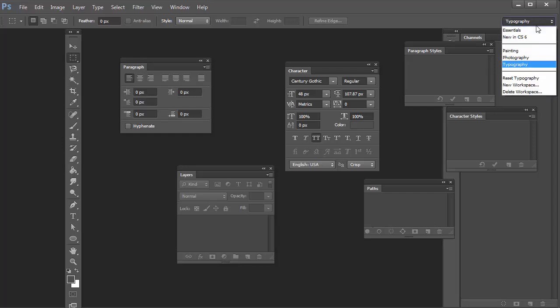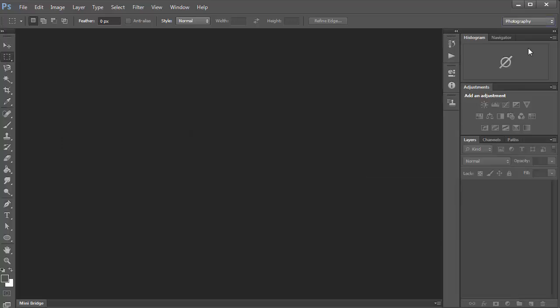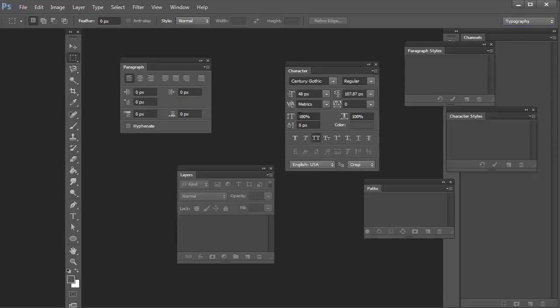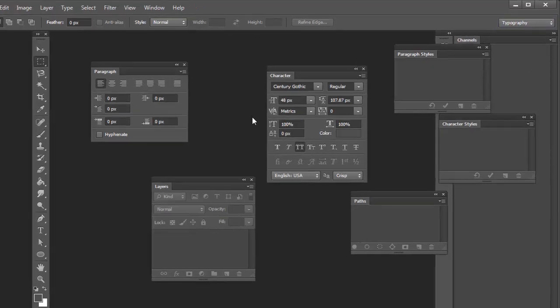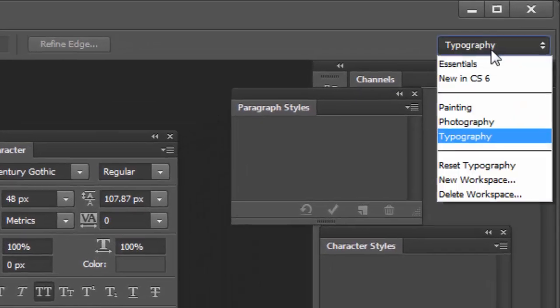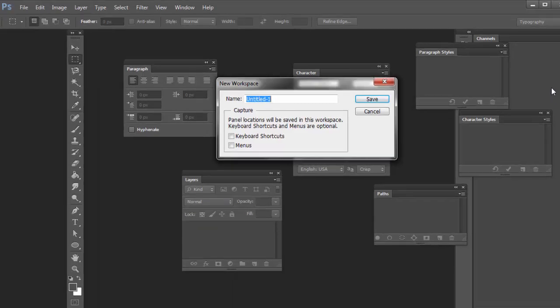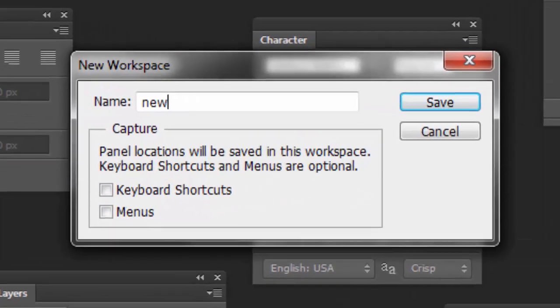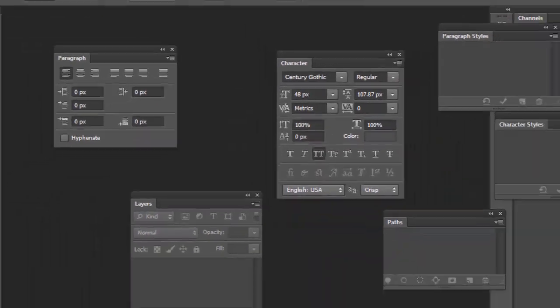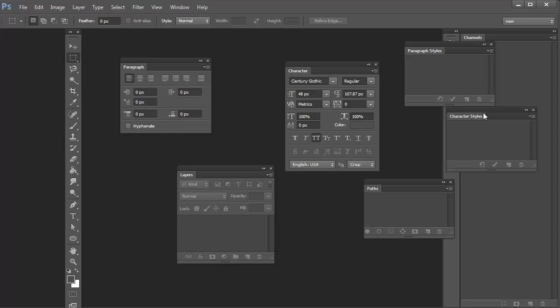And then you can switch to photography, or you can go back to typography. Oops, it is ruined completely. If you like it, you can save it by clicking here, New Workspace, and name it New. Save. Your new set of workspace is ready.